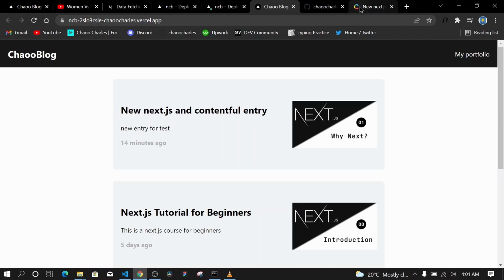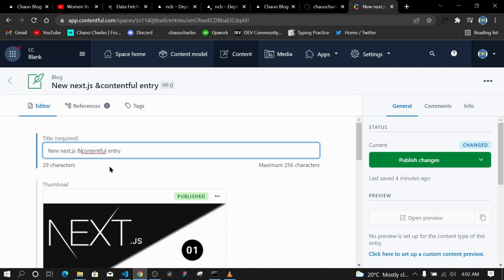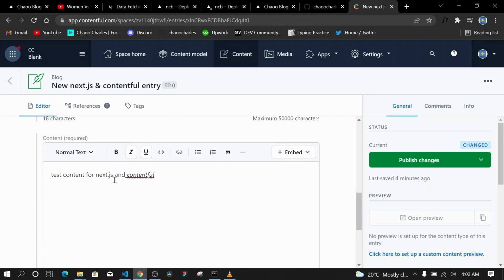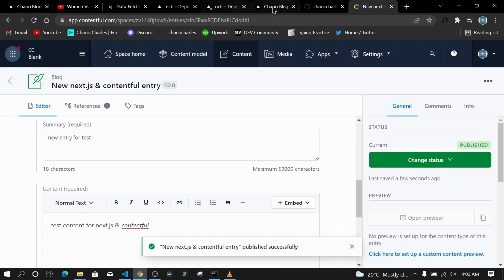Now if we go ahead and update that, I had added this Contentful as a trial. So I don't know what I should change. I should change this to maybe this one, just a simple change, and then I'll do the same at the content. I'll change it to the symbol, and I'll go ahead and publish the changes. Okay, so the changes are published.